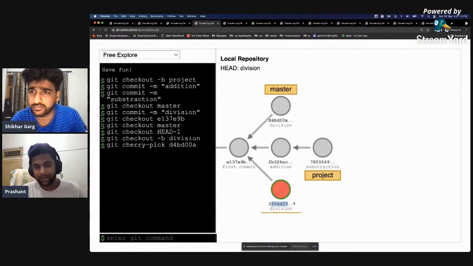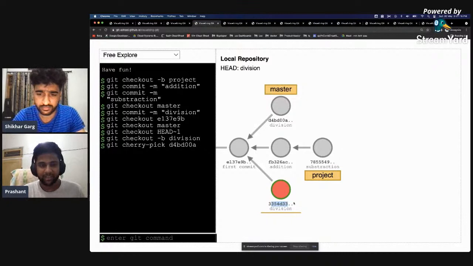So I could have done this yesterday without having to go back, delete the project, and create all of that again. That is something where Git helps you a lot. You don't have to think that you messed something up. That would never happen. There are always ways to fix everything that you do in Git. So yeah, this is cherry pick.